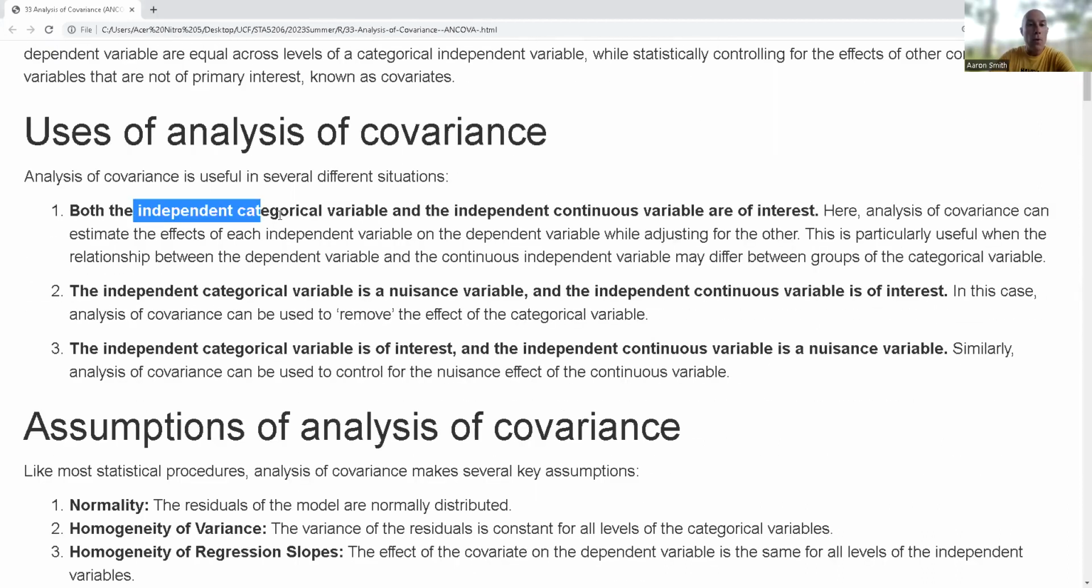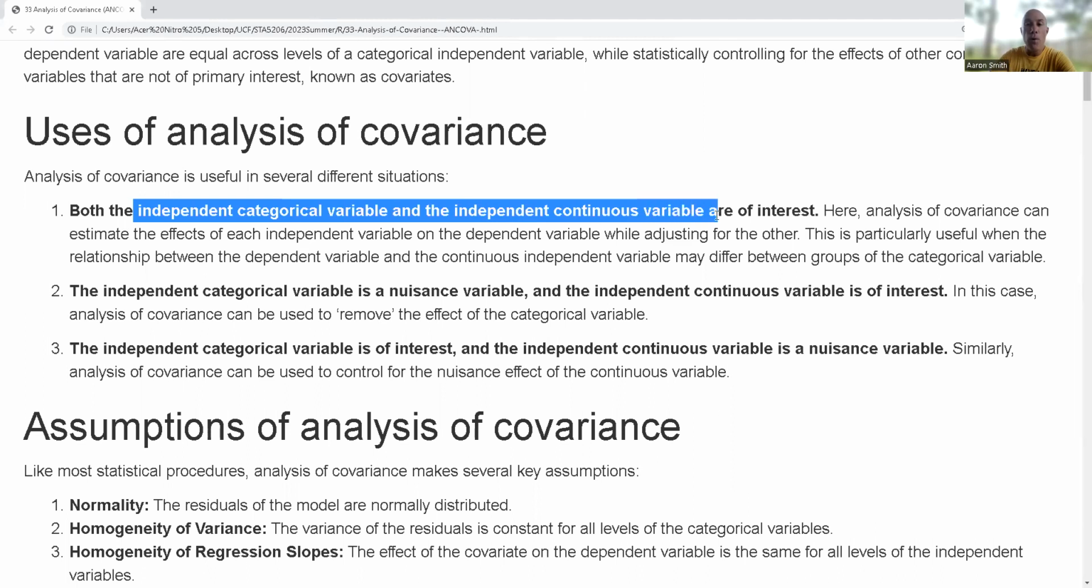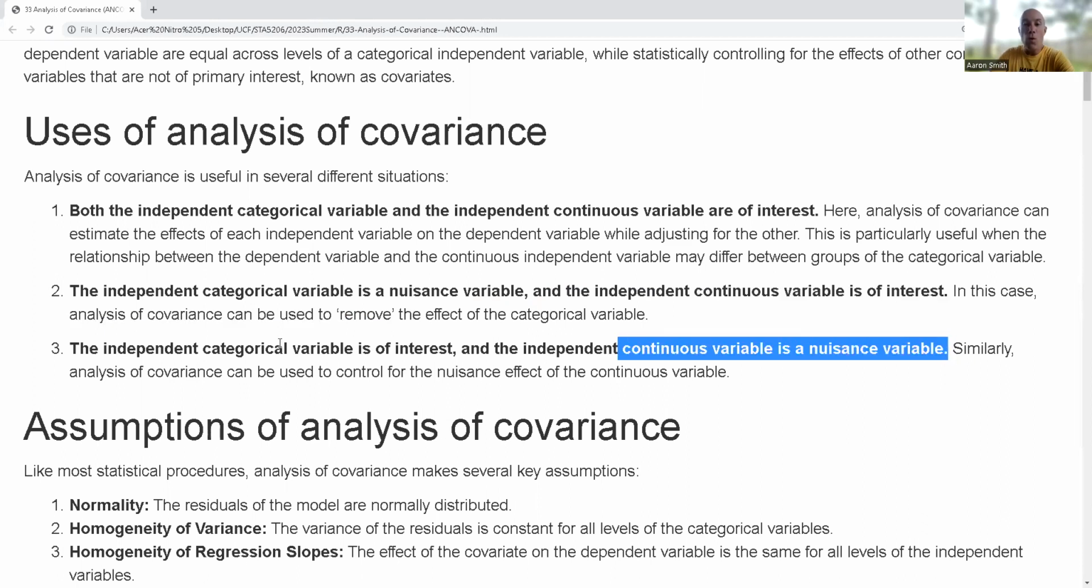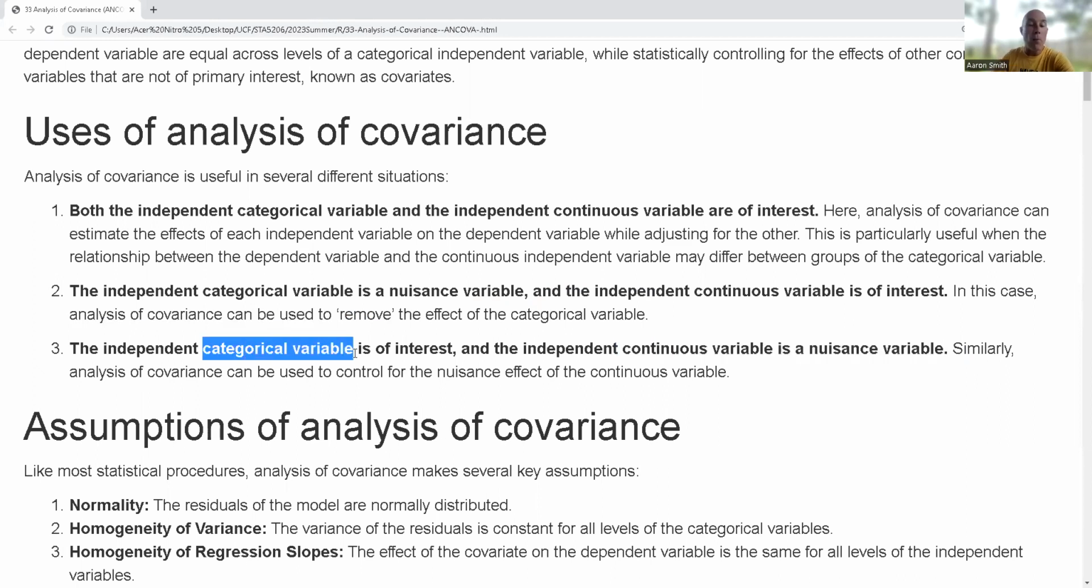And so we're either going to be interested in both the categorical variable and the independent continuous variable, or we could be in the situation where the categorical variable is a nuisance variable, and we're really interested in the slope of that continuous variable. Or we could be in the situation where the continuous variable is a nuisance variable, and we're interested in the categorical variable as an independent variable. And so it depends on what we're doing, what our analysis goals are, what our stakeholders are interested in.